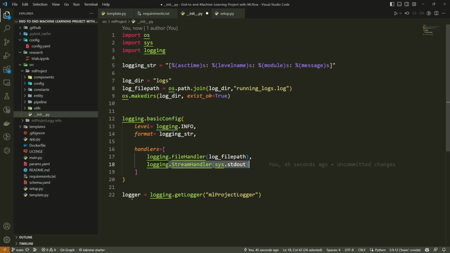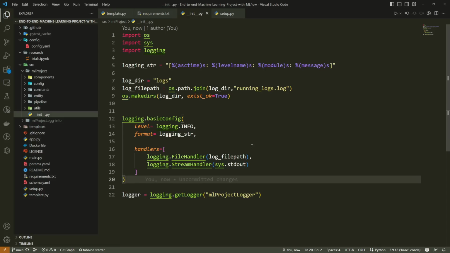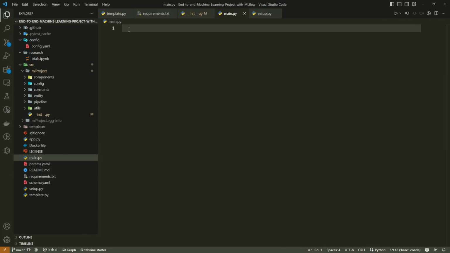Then I'm initializing my logging here, ML project logger. You can give any name here. So now how it will work, let me show you. For this, let's open this main.py, and here let's import my logging.